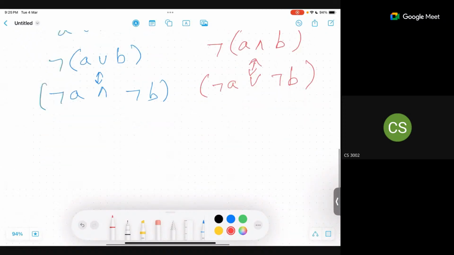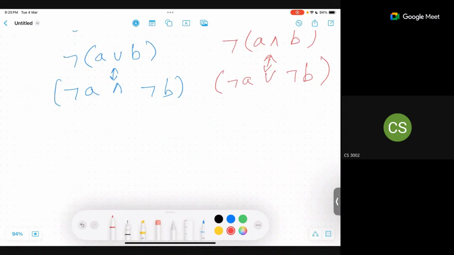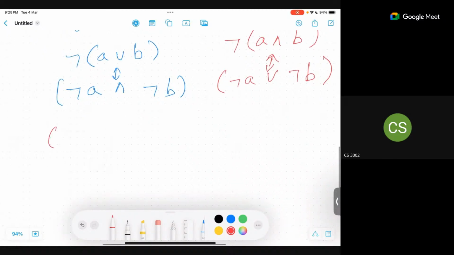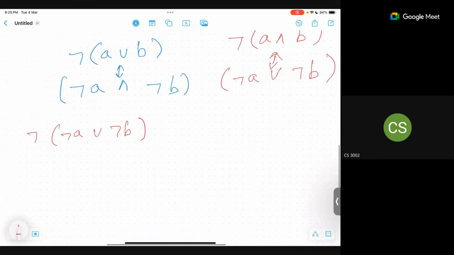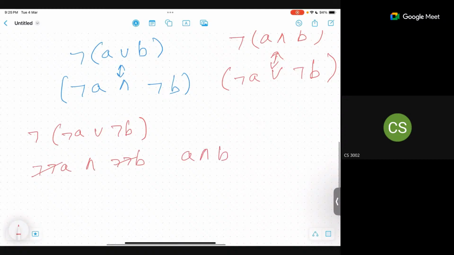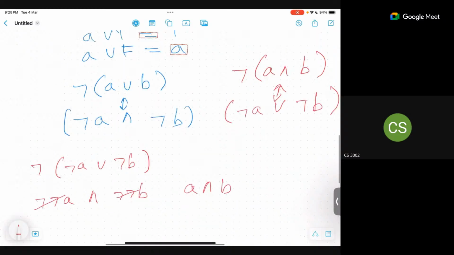Now, some things might happen. If I have not A or not B, and I'm doing a not on that, then the not gets spread, right? So it will become not A and not B. The thing with not is that two nots will get cancelled, because not of not is like I've not done anything, right? So it remains the same. So it just becomes A and B. So not of (not A or not B) is basically A and B. So some simplification rules you must know.